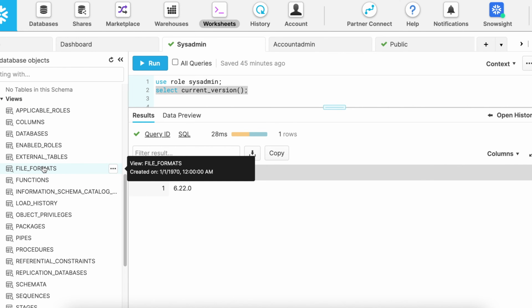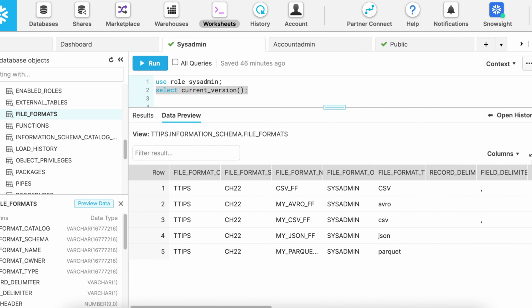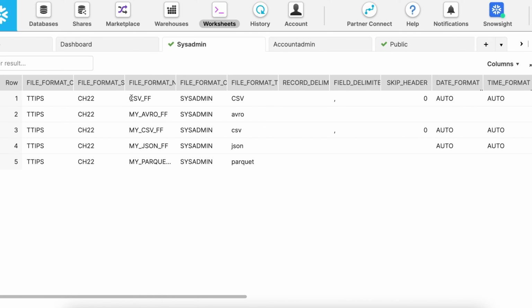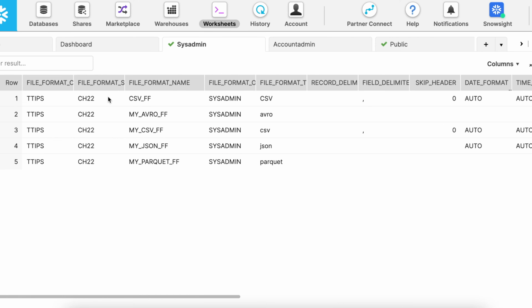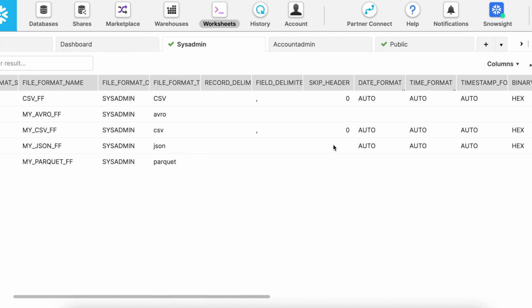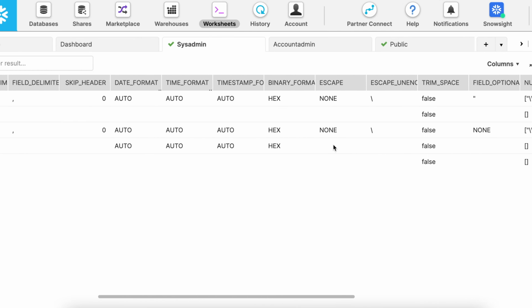So here I can see a view called file formats, and it captures the name of the file format. File formats are schema level objects. So I can see the database name, schema name, followed by the file format name. And file formats are owned by a role. What is the format type, whether it is CSV, Avro, JSON, or Parquet. Okay, and additional information with respect to each of the file formats.